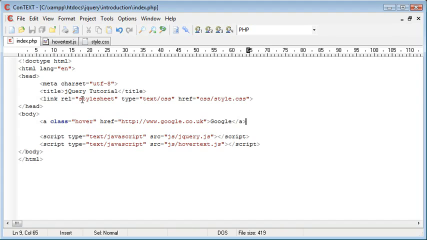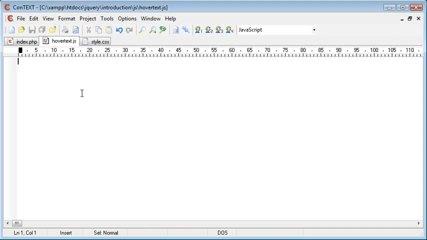Now that we've assigned a class to it, we can come over to hovertext.js and we can select this particular class. We use a selector, we use a dot, and then we say hover. Now we're going to assign an event handler to this to handle the event when the mouse moves over this particular element, or the element with the class hover. So I'm going to say mousemove. Now inside here we need to create a function, so I just outline a function and then we come down and we can start writing code in here.